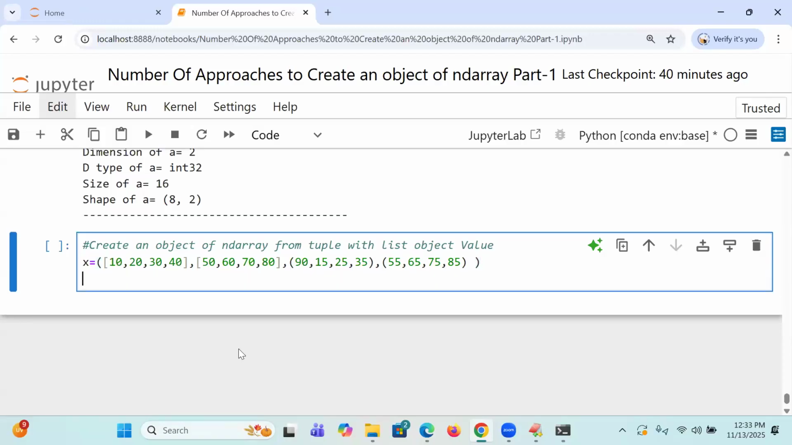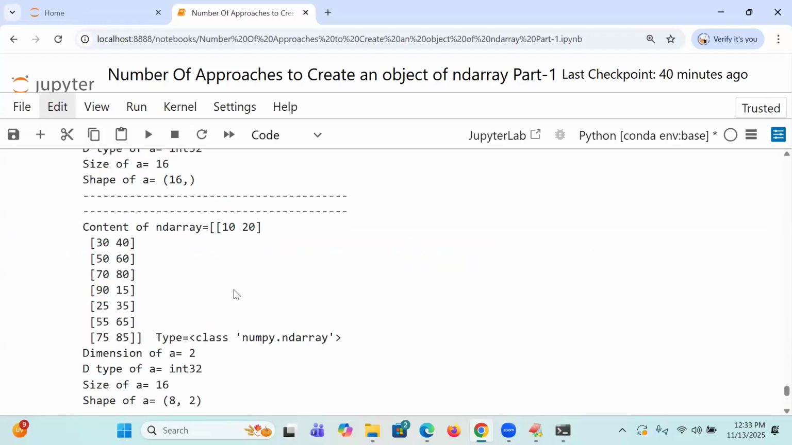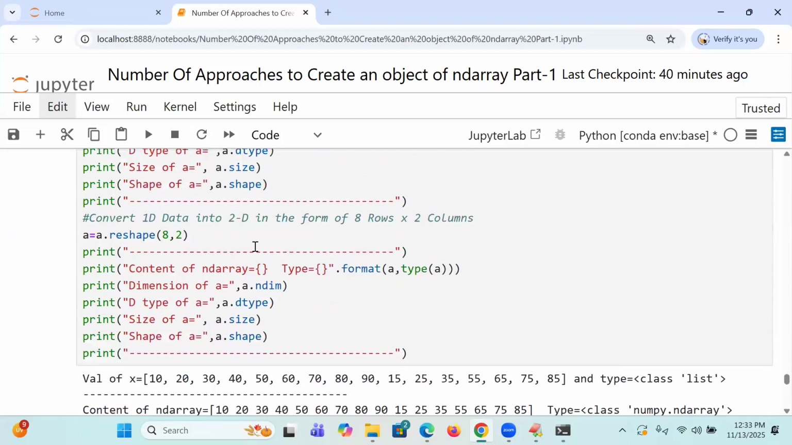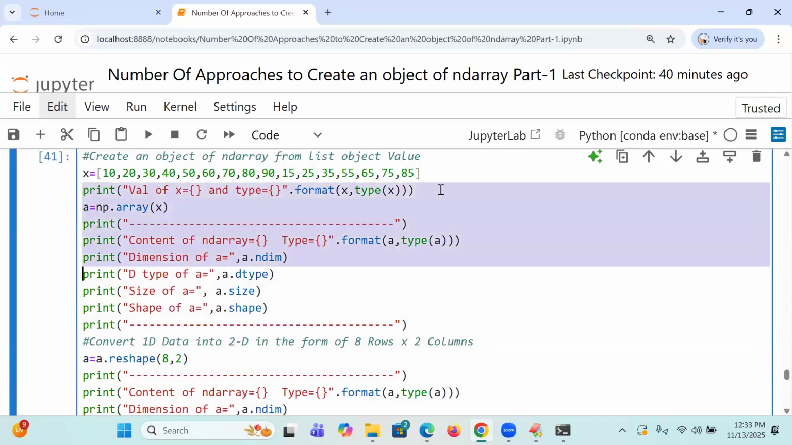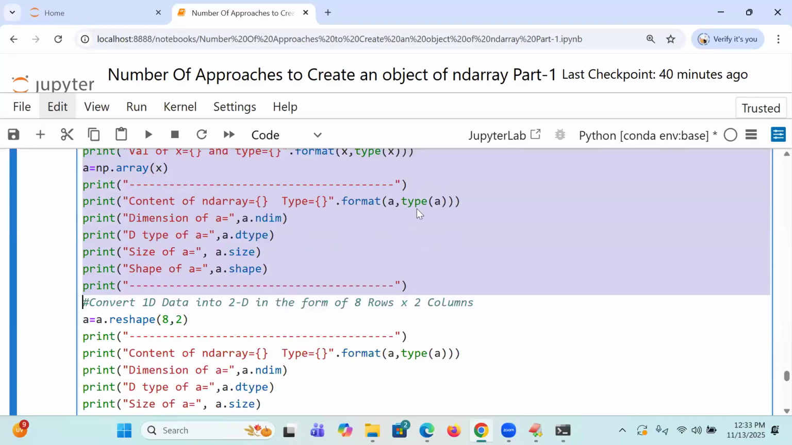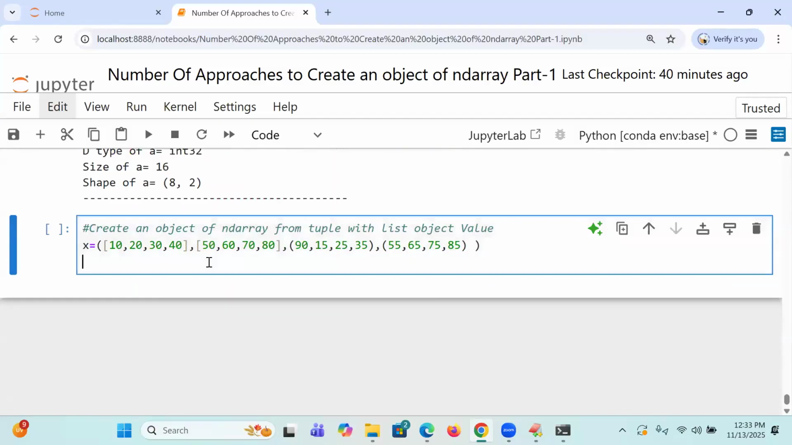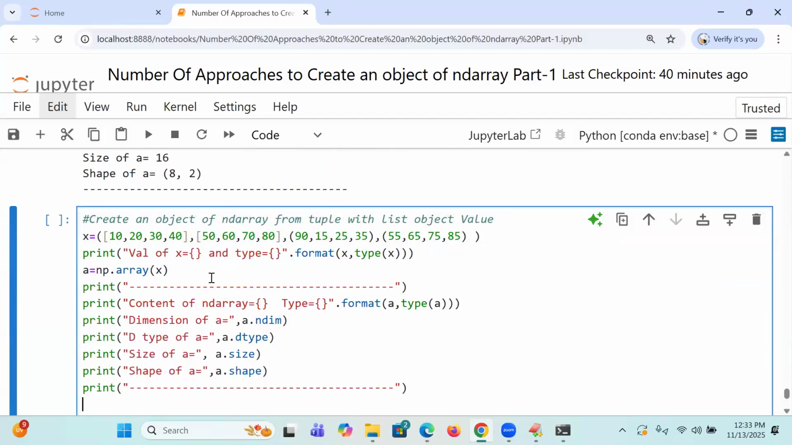Come to print of x. Convert this, print x type, and see this. When I am converting it that way, answer my question, all of you. x is a list type only. What is the dimension? Tell me.